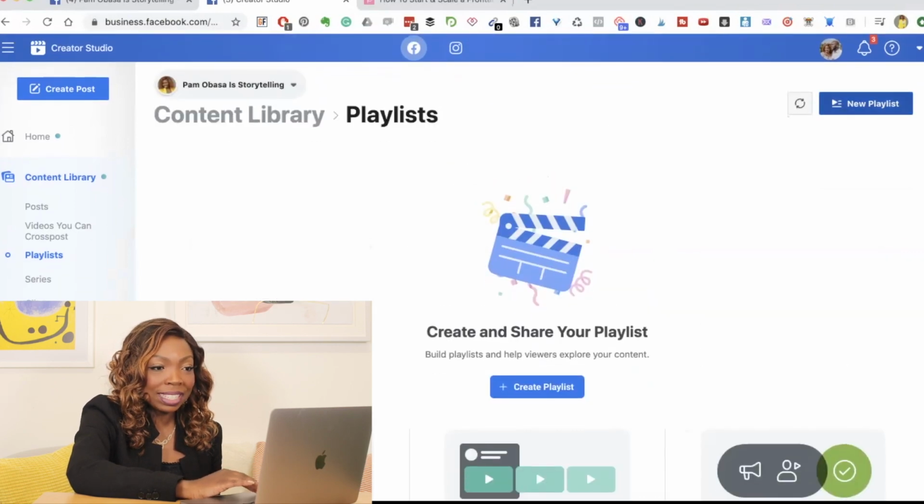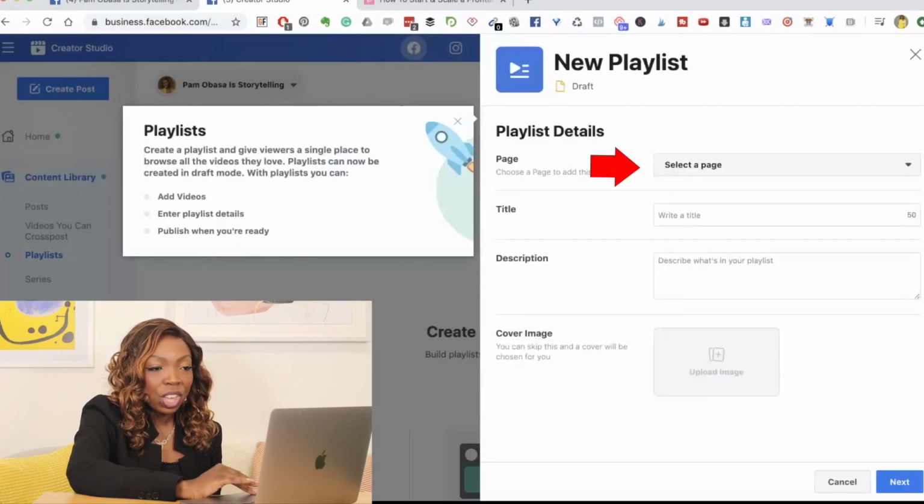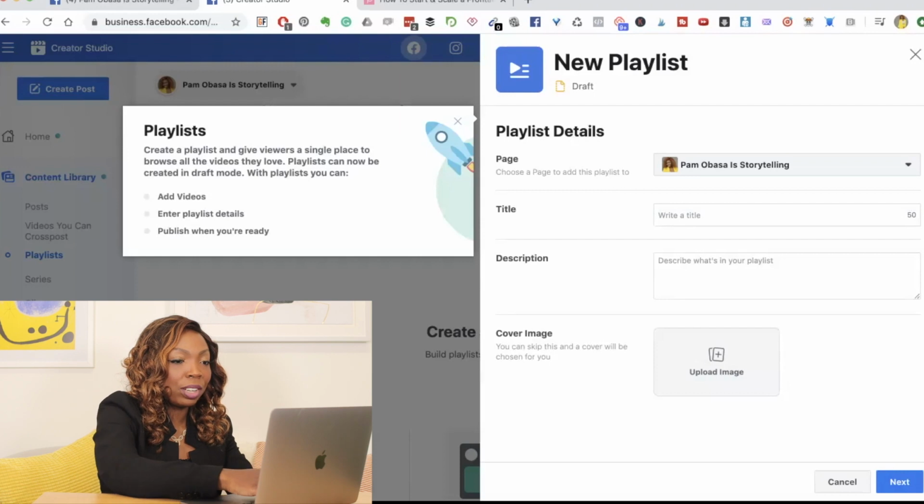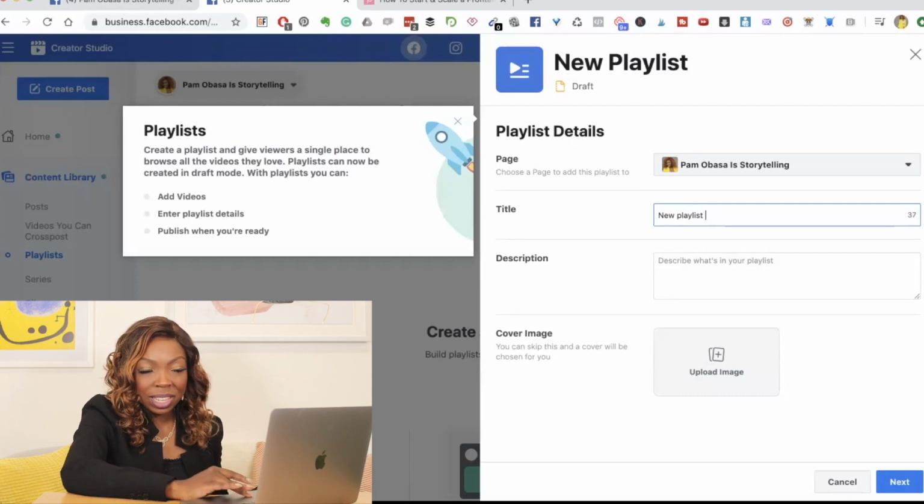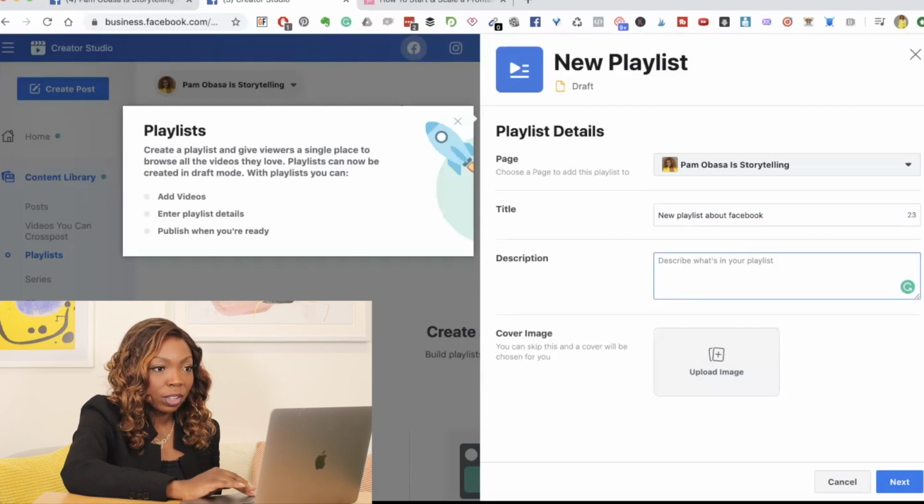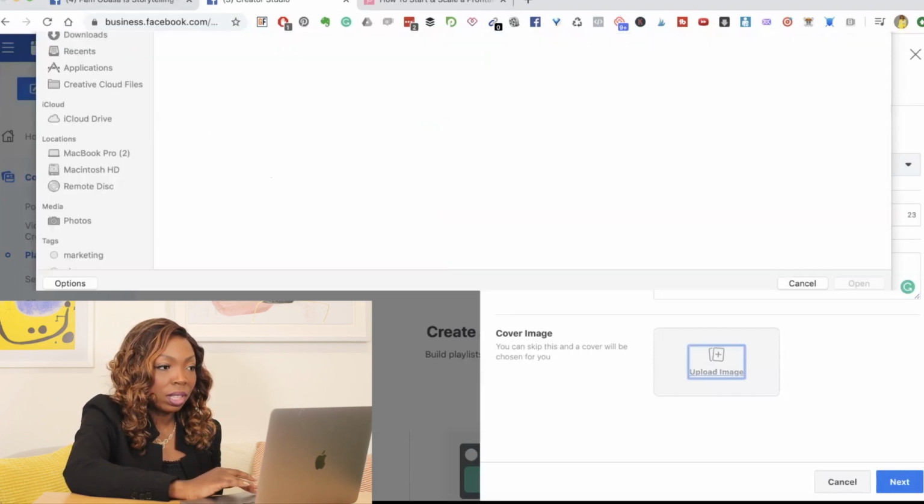And over here you get to select a page. So I'm going to select this page. You can input a title for my new playlist. I wouldn't call it this, but for the sake of time, I'm going to pop that in. You're going to pop in a description over here. You're going to click here to add an image, right? Let's use this as an image.